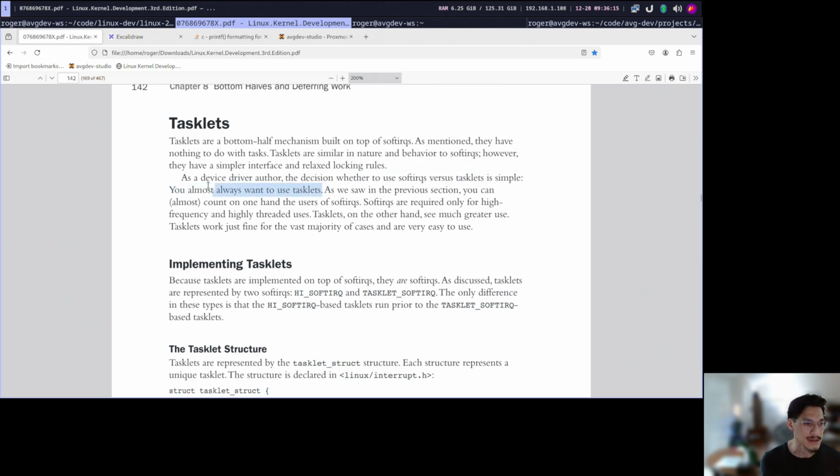So remember that soft IRQs are reserved for very, very special situations. Most of the time, when we want to create bottom half handlers, we use Tasklets. As we saw in the previous section, you can almost count on one hand the users of soft IRQs. Soft IRQs are required only for high frequency and highly threaded uses. Tasklets, on the other hand, see much greater use. Tasklets work just fine for the vast majority of cases and are very easy to use.